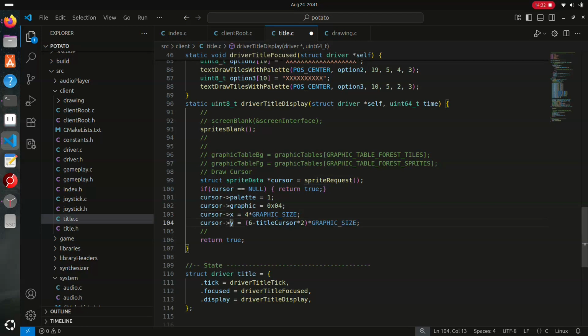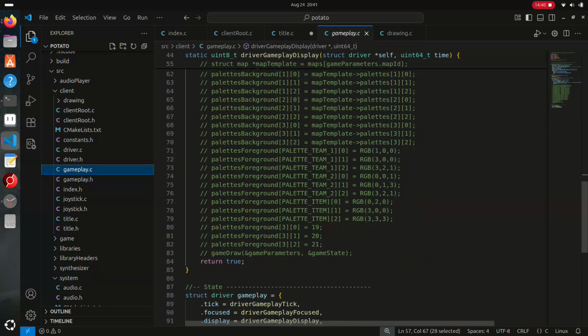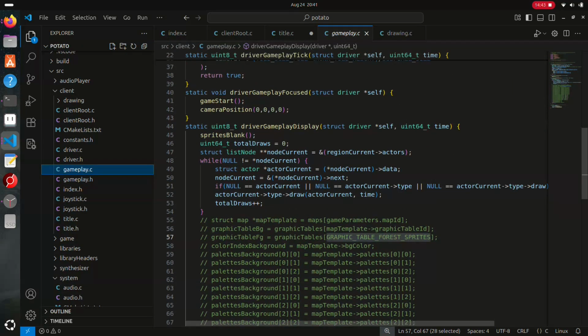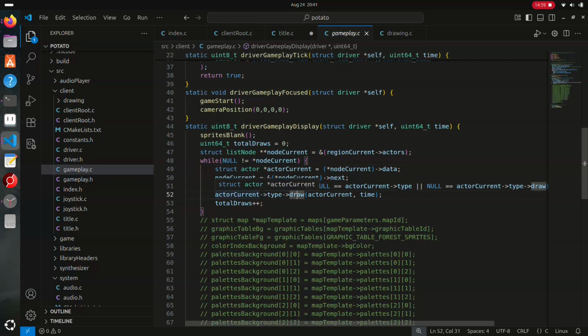If we take a look at another of these drivers, like the gameplay driver, I actually don't know what we're going to see in this, so this is going to be a little interesting to me. Okay, all that we're doing in the gameplay driver is we are drawing the actors. These are basically monsters and the player and projectiles. So for every one of those that exist in the game, we're going to request some sprites and draw that actor. That's what this actor draw function does.